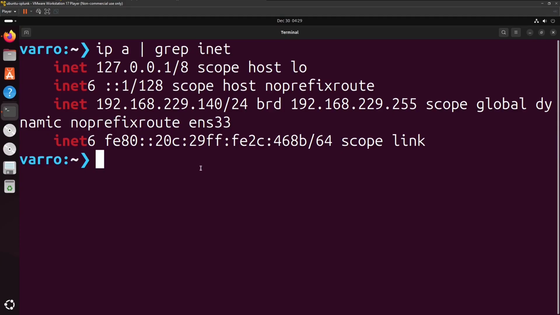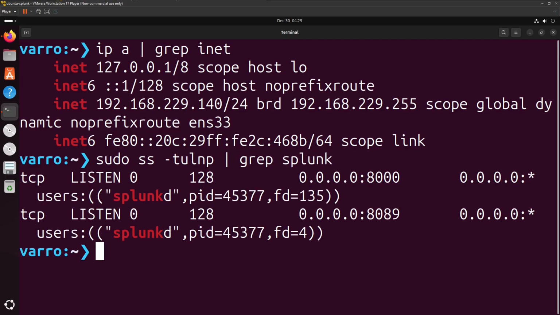So now that we have that, it looks like Splunk is still up and running. Let's see our listening ports and make sure that Splunk is listening on the correct ports. So we'll do sudo ss -tulnp, piped to grep splunk. All right, it's listening on port 8000 and port 8089. Awesome. That's what we want to see.